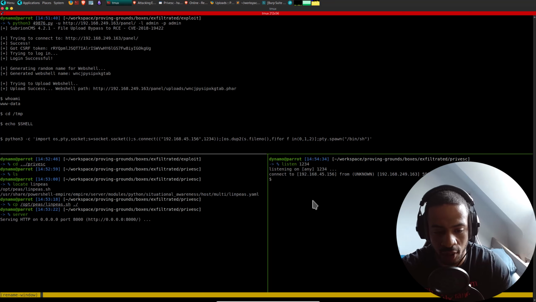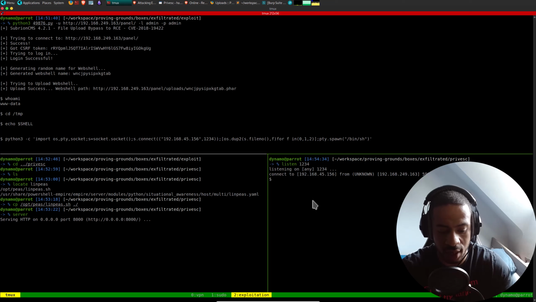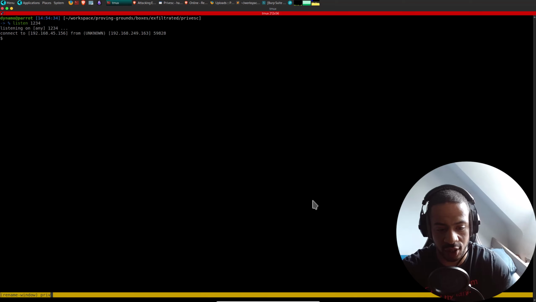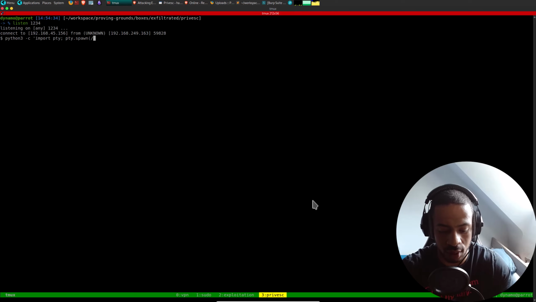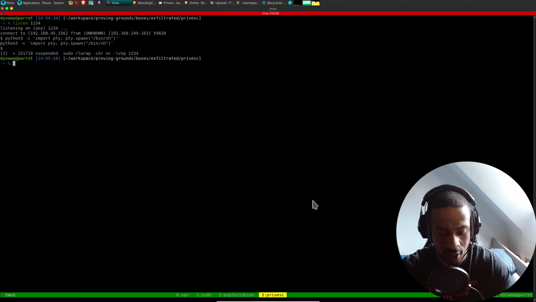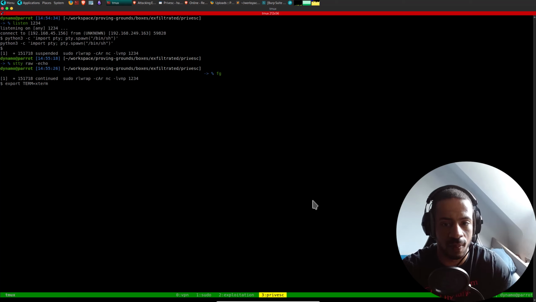So this was the window of exploitation, and this will be the window of privilege escalation. Let's do python3 -c import pty; pty.spawn /bin/sh like so, and then let's do background, stty raw -echo, foreground, and then export TERM=xterm like so.